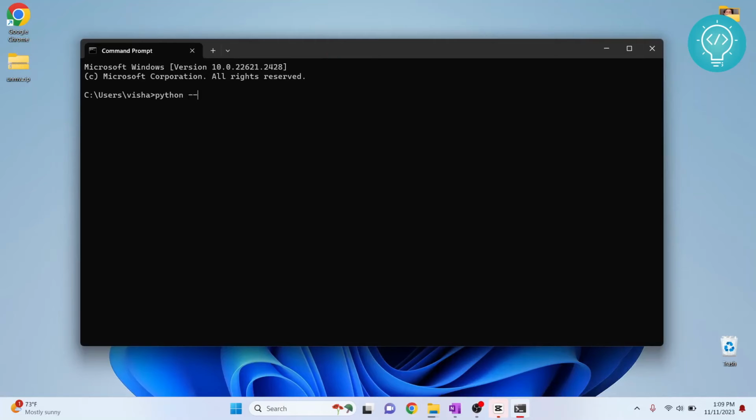If I type python --version, Python 3.9 is being shown. That is, Python 3.9 is the default version. But if I type python3.11 --version, as you can see, Python 3.11 will be used. And if I type python3.12 --version, Python 3.12 will be used.